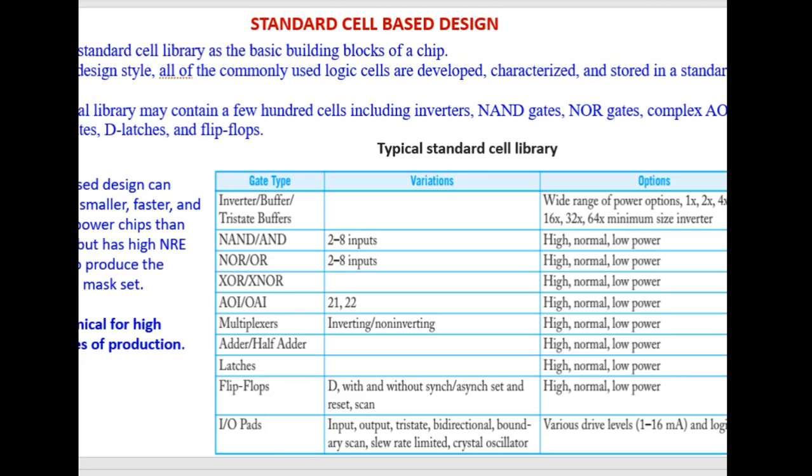So it has high NRE. NRE is non recurring engineering cost. So the cost that is spent in the initial phase of the design and in the initial setup of the design cannot be recovered. So it has a high NRE cost as compared to the FPGA design style, because in FPGA the hardware is already available and we just do the programming. We will see.